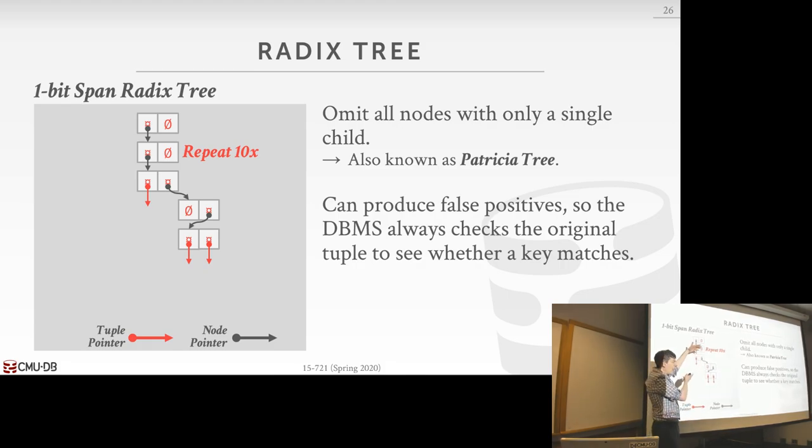So although I can compress the size like this and reduce the height, I may still have to go look at the tuple to actually get the original key. This also prevents you from doing covering indexes or covering queries, where you want to be able to answer a query entirely based on the index, right? In a B+ tree, you can do that. Like if my index is on A and I do a lookup and select A from the table where A equals 1, I only have to access the index to answer that query. In this case here, I still have to follow the pointer to get to the original tuple.